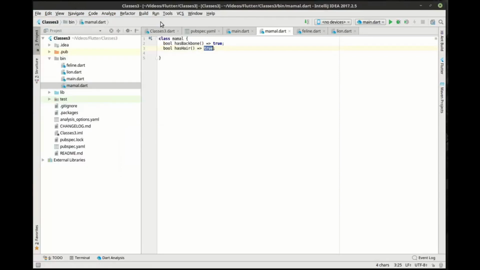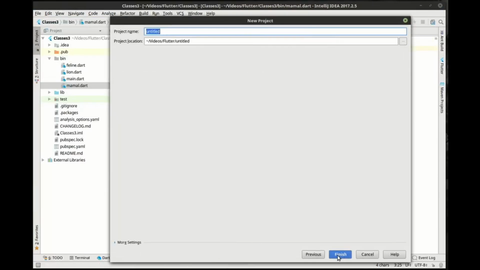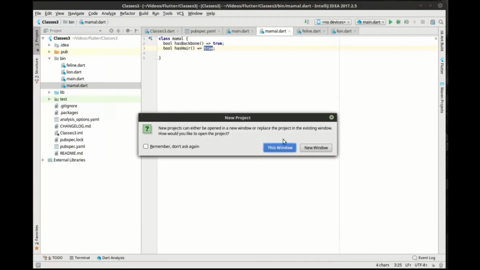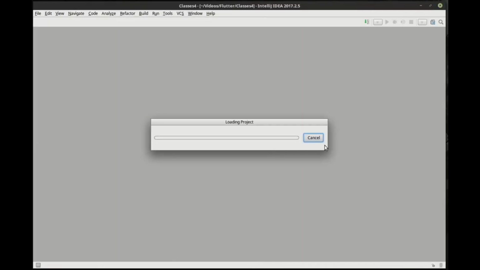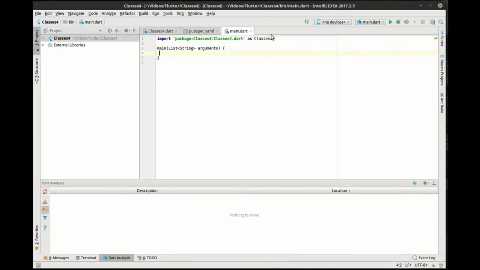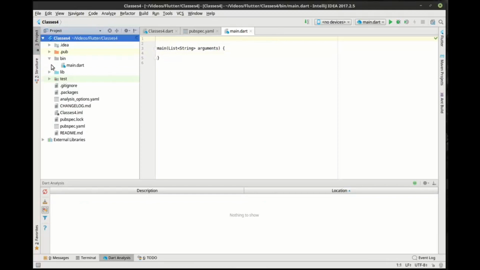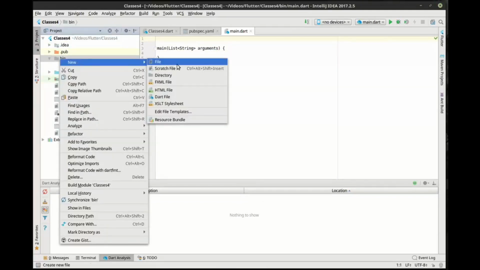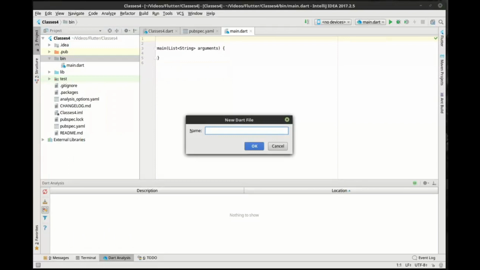So let's just go new project. We're going to make a new Dart console application. We're going to call this classes 4. Yes, let's do this window. And that will calculate the meaning of life and everything else. All right, so let's just get that out of there. Somebody emailed me and said, hey, stop complaining about how slow that is. Mine's really slow.